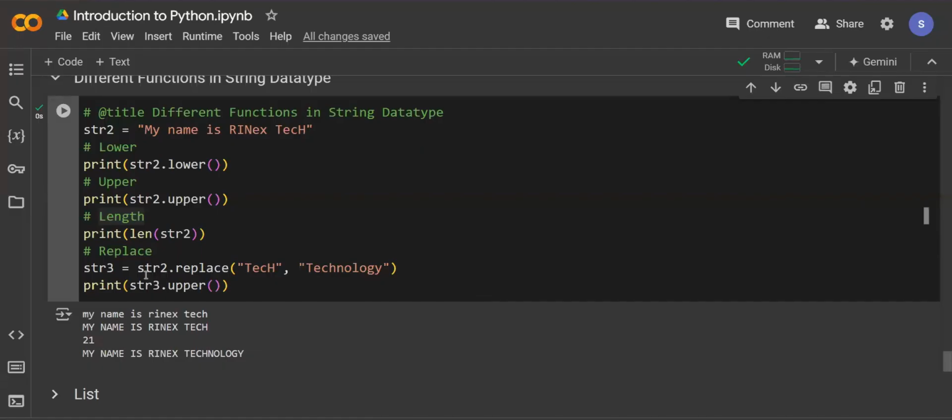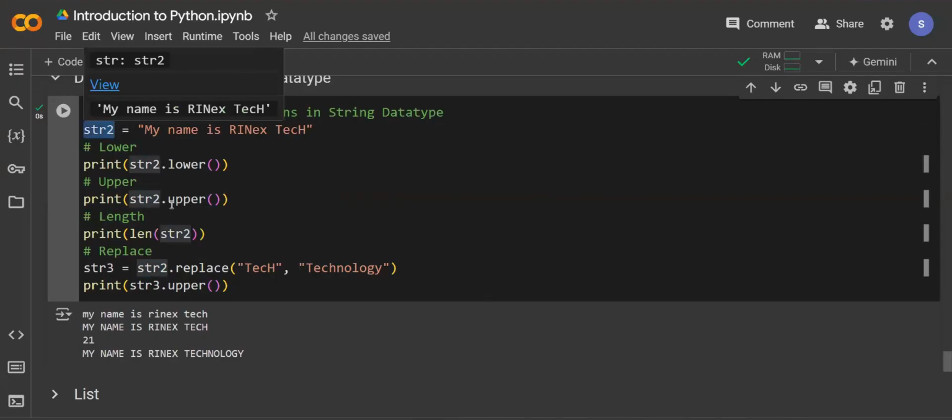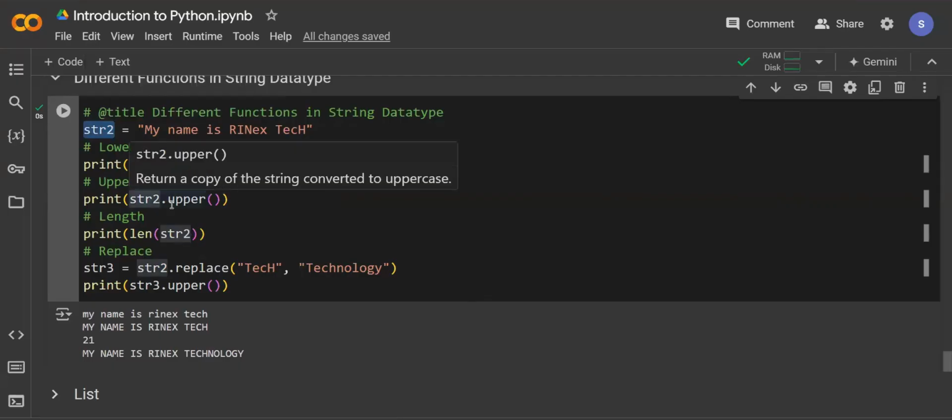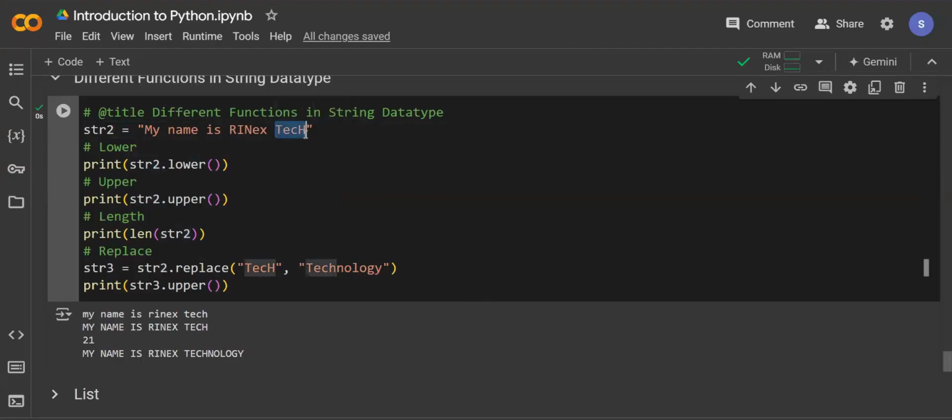Okay, last one, replace. See, this is how the replace works. First of all, we'll be calling the particular string value with which we want to replace. So str2 contains that, and we want to replace this tech with technology. I want to change "my name is Rhinex Tech" into "my name is Rhinex Technology". So I want to change this particular tech into technology, correct?